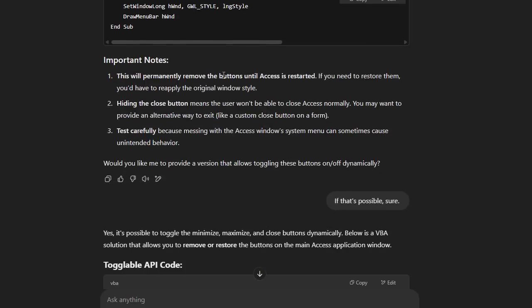Notes: it will permanently remove the buttons until Access is restarted. If you hide the close button, the user won't be able to close Access normally, although I'm pretty sure they'll still be able to hit Alt F4 or kill the task, obviously, with the Windows Task Manager. And test carefully, because messing with Access's Windows system menu can sometimes cause unintended behavior. That I have experienced before. Windows APIs can cause some weird behavior in Access.